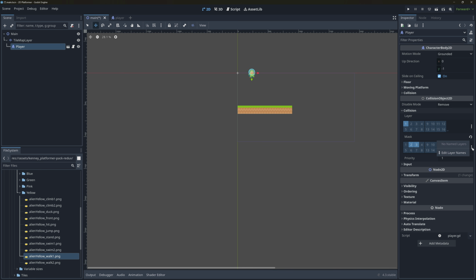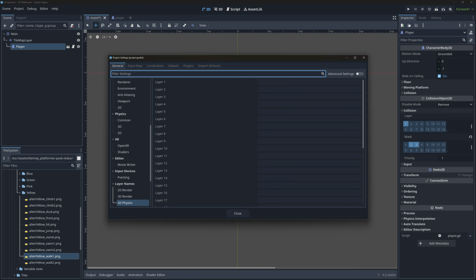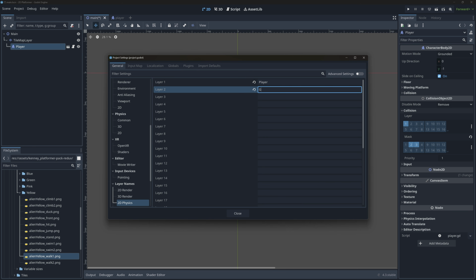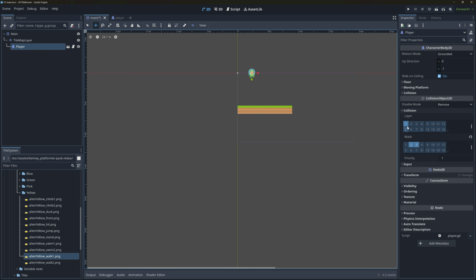We can actually click this little arrow here and say edit layer names, which will bring this up from the project settings. And now we can actually name these layers. So I'm going to say player for layer 1. Layer 2, I'm just going to call it ground. Layer 3, enemy. And I'll stop there. I'm going to hit close. And when I come over here now and I hover over it, we now actually get the layer name that we just assigned. So great. Remember, we have player on 1, ground on 2, and for the next video, enemies we'll have on 3.